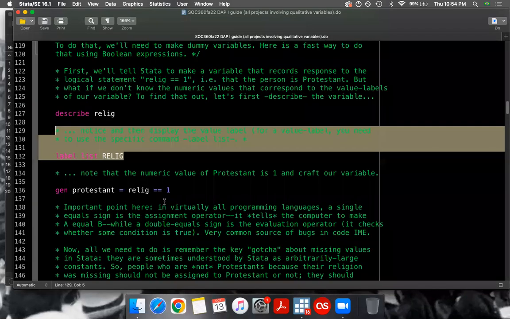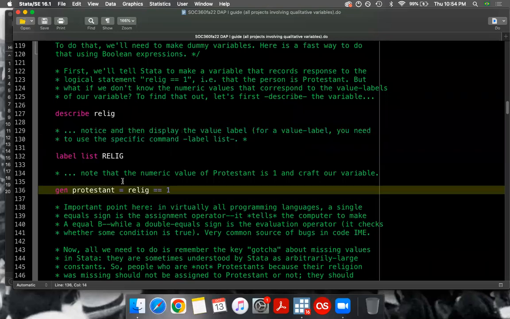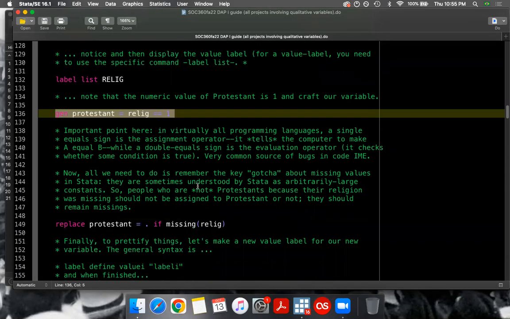So in this case, we're going to say, okay, well, there was only one possible value of relig that meant that people were Protestant, and that was when they were equal to the value of 1. So we'll notice that the numeric value of Protestant is equal to 1, and we'll write this expression here that says generate this new variable called Protestant that equals relig, double equals 1. And that's a Boolean expression here. And so what that's going to do is tell Stata, if this condition is true, give people a 1 on Protestant. If it's false, then give people a 0 on Protestant. So let's do that now. And we'll check our work in a moment here.